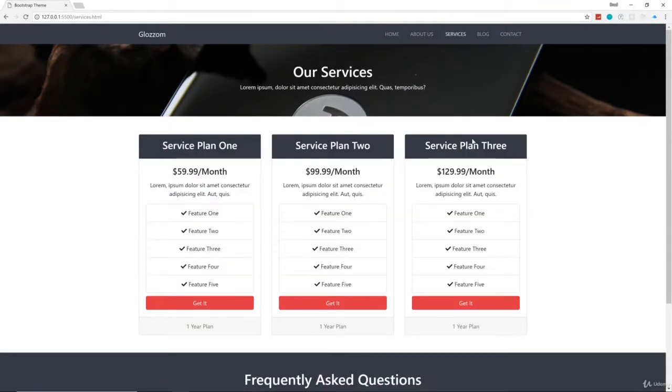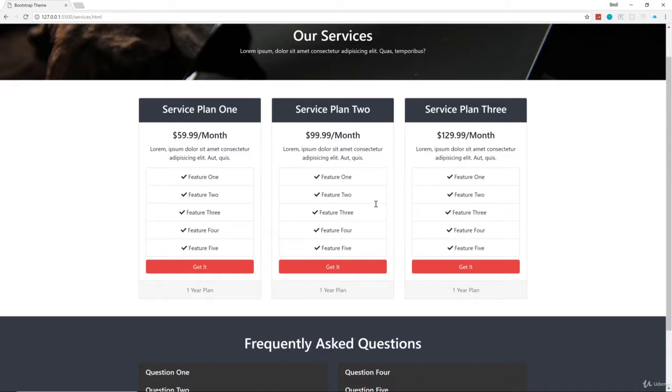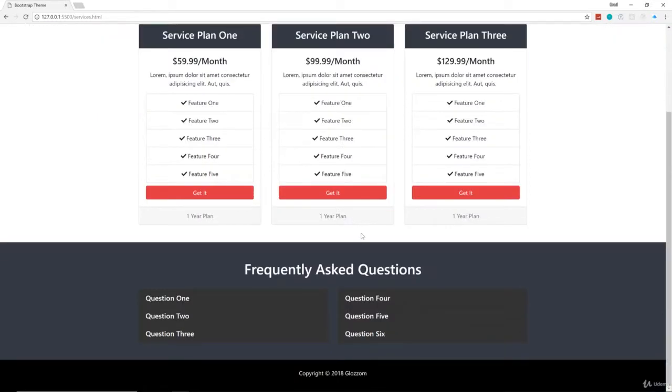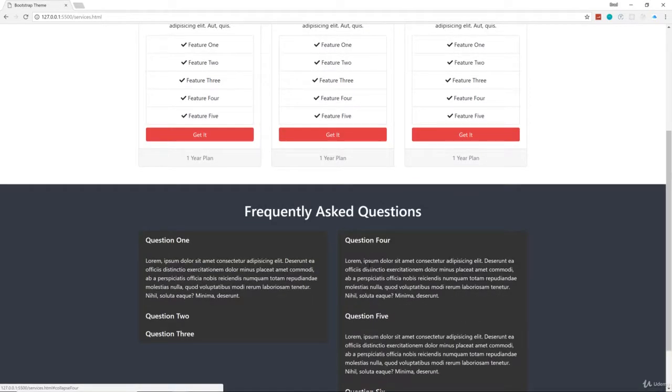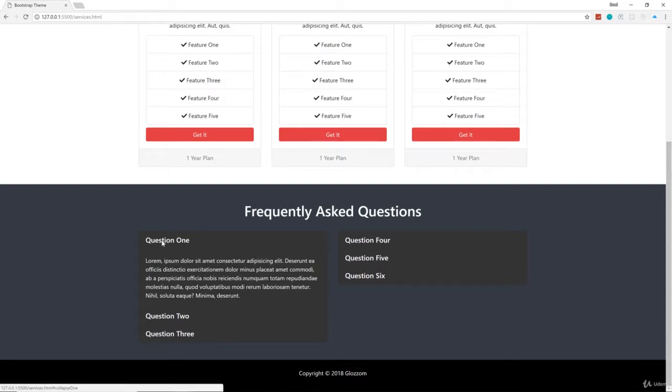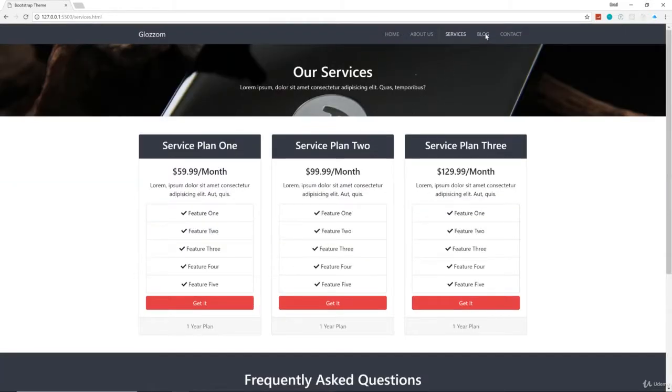And then on the services page, we have some service plans or subscription plans. These are actually cards with headers and footers along with list groups. Down here, frequently asked questions. We have an accordion, so we can look at different questions and answers, which is pretty cool. And then we have our blog.